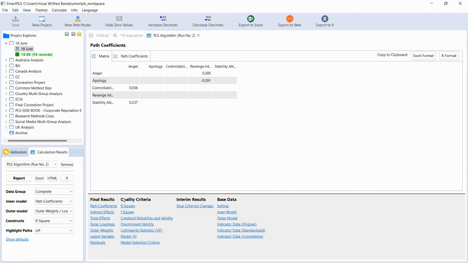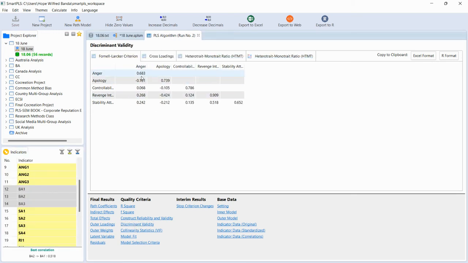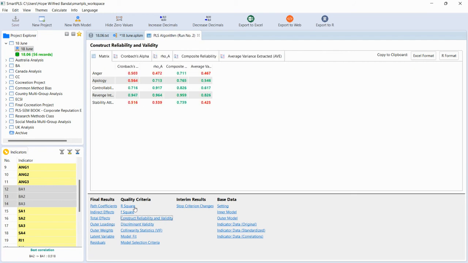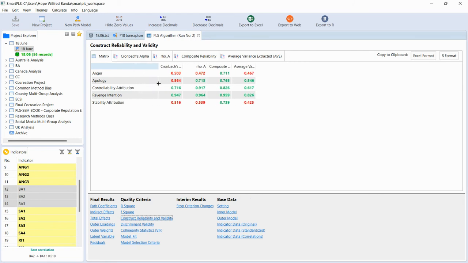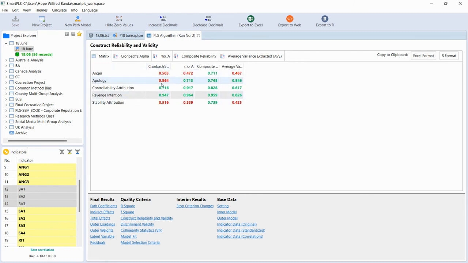And for the discriminant validity, we come here, discriminant validity. Now, the numbers that we have here are the square roots of the average variance extracted. Well, perhaps before we go to discriminant validity, we will first examine the reliability. So I will come to reliability, construct reliability and validity. Now, for the reliability, what we want is for all of these numbers to be greater than 0.7. So in my case, my reliability is very low. God knows why. So I have problems with my identity.